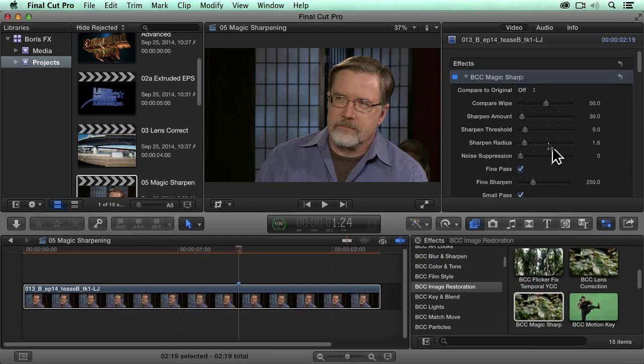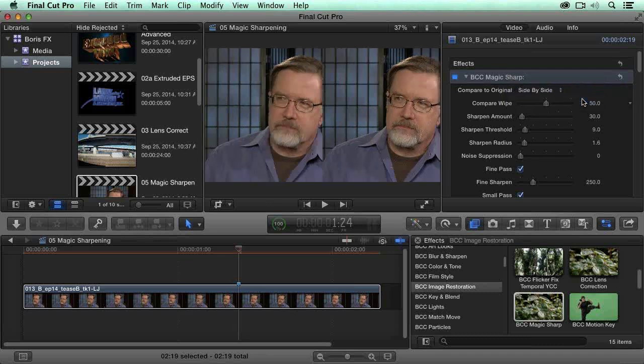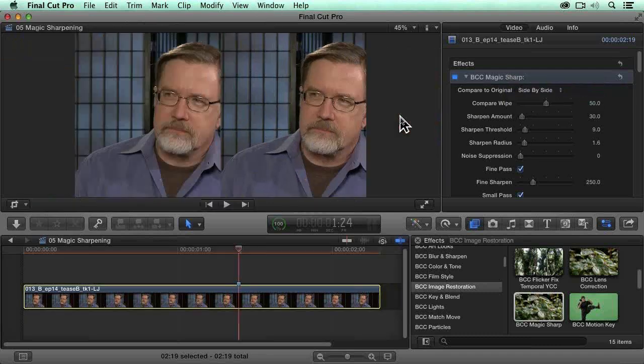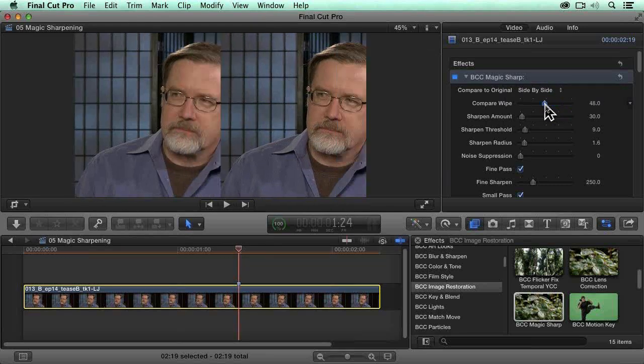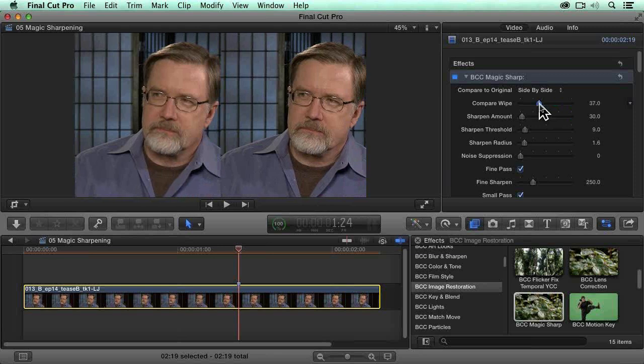Now, here's a neat feature that I like a lot. See where it says compare to original off? This allows me to see the finished effect, but doesn't allow me to do an A-B comparison between where we were and where we are. I can set this as a wipe, and it will wipe between the two images, which is helpful in some situations, but the one that I really like is the side-by-side. This creates a side-by-side comparison of the original image on the left and the sharpened image on the right, and I can grab this compare wipe and just drag this over until we are properly centering me in the frame.